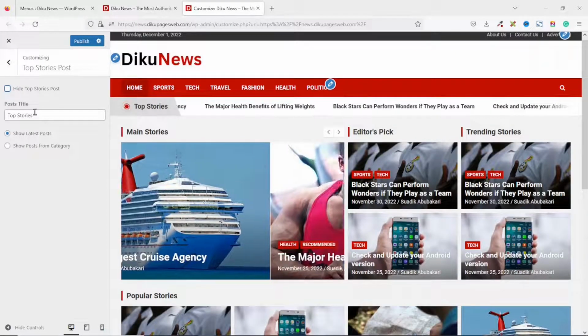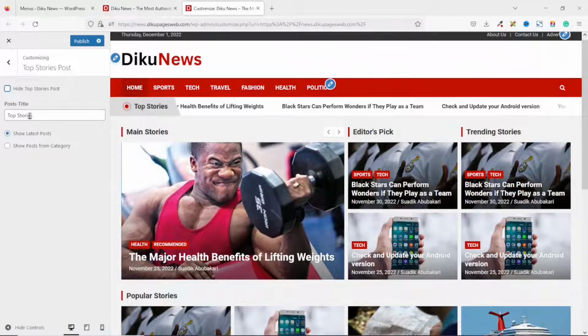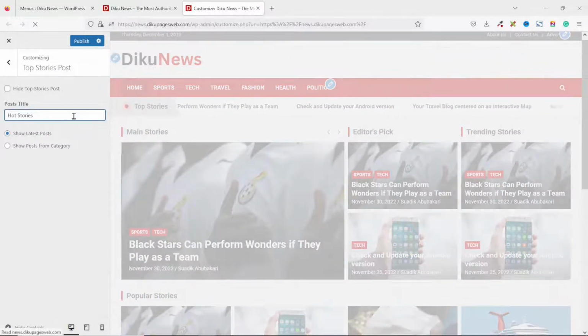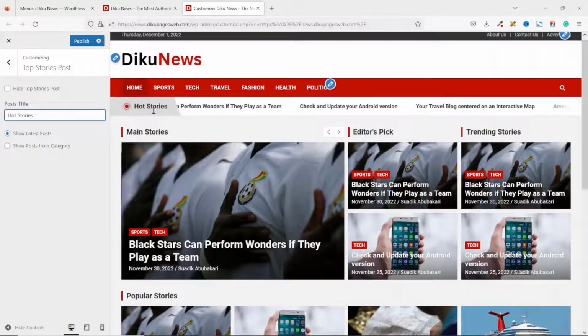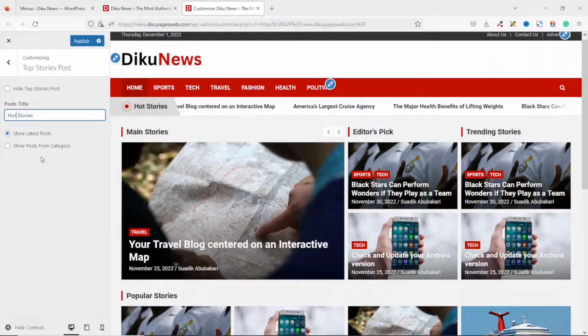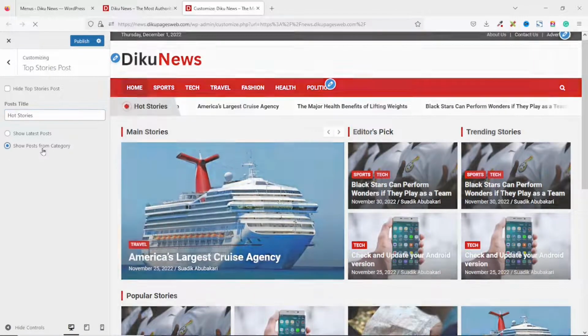You can change the post title from here. So if I don't want to see top stories, I can say hot stories or something like that. As you can see, at the moment it is displaying our latest post. You also have the option to show posts from a category. So let's go ahead and choose that.